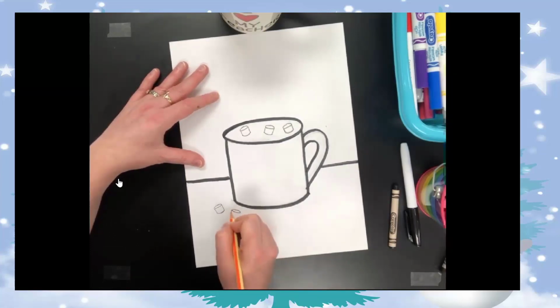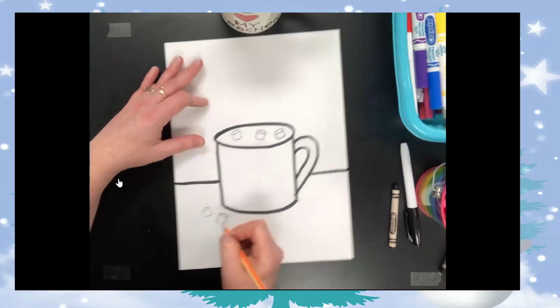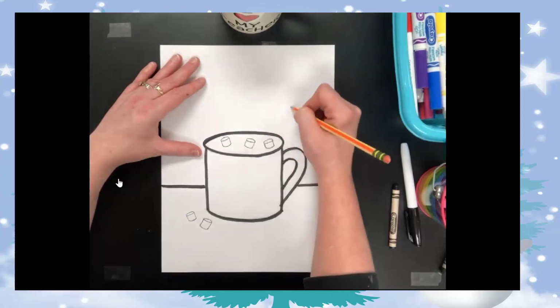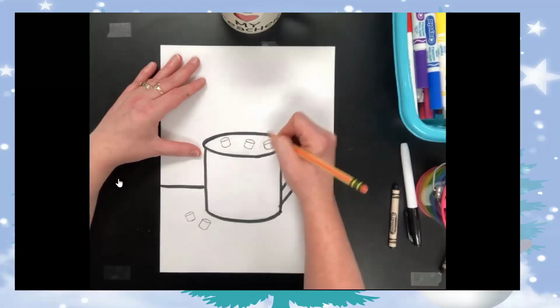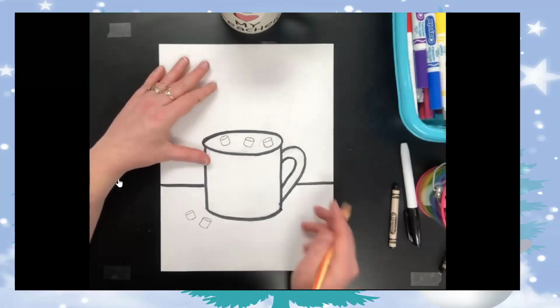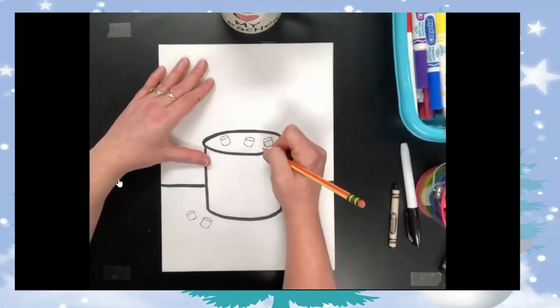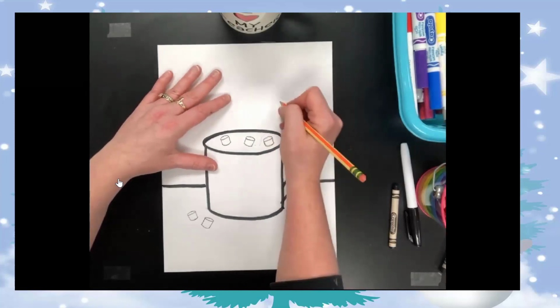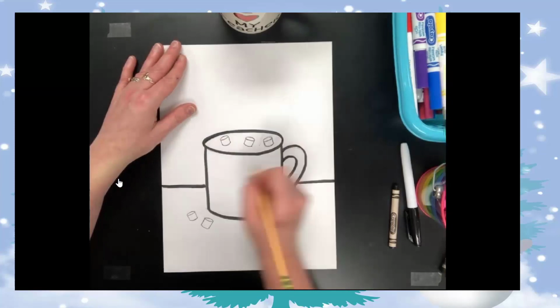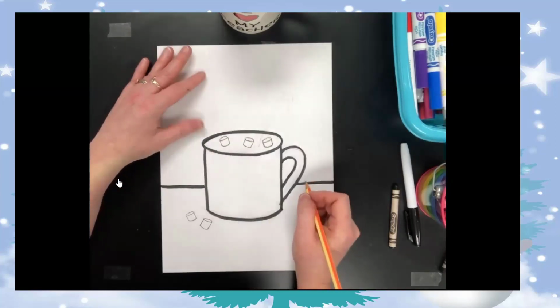my hot cocoa mug. You can also add other details too, like if you wanna add a candy cane kind of coming out of your hot cocoa mug. I know some people like putting peppermint sticks or a candy cane inside your hot cocoa. You could put the end of a spoon coming out. I know a lot of times when I drink hot cocoa, I have a spoon in there that I stir it around. You can add that too.